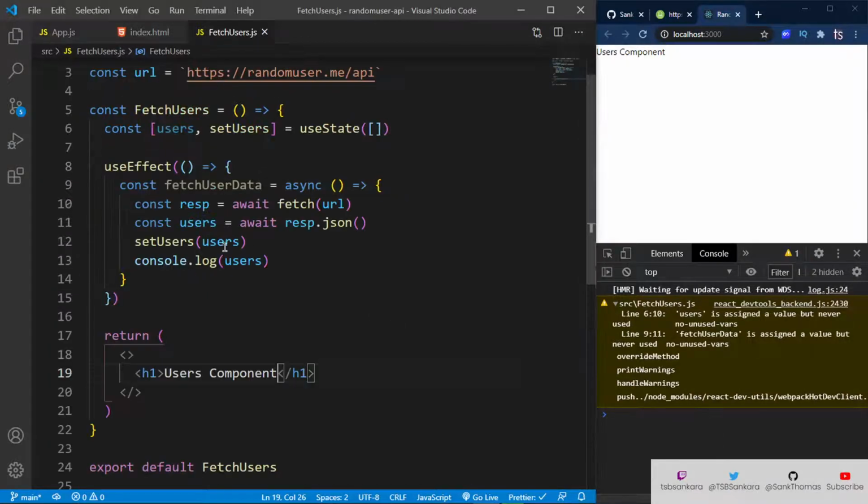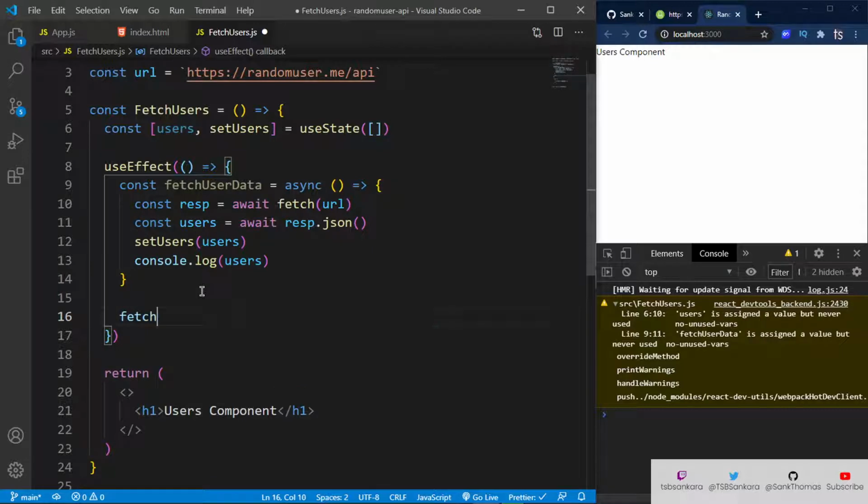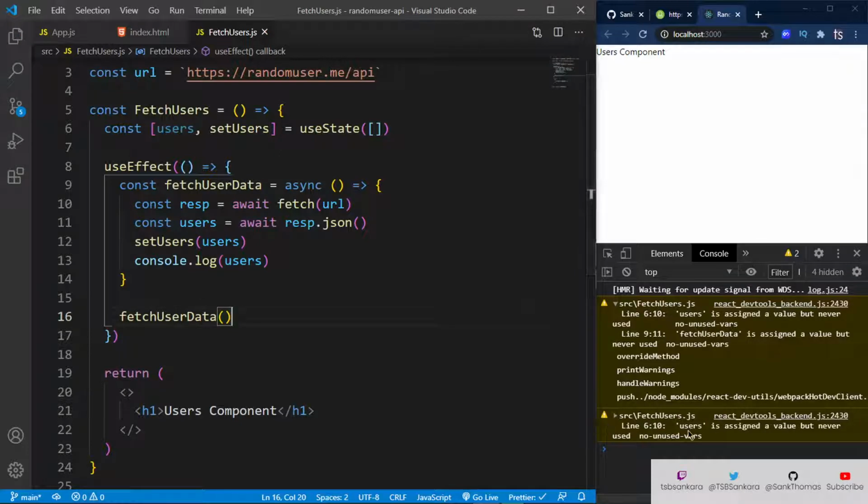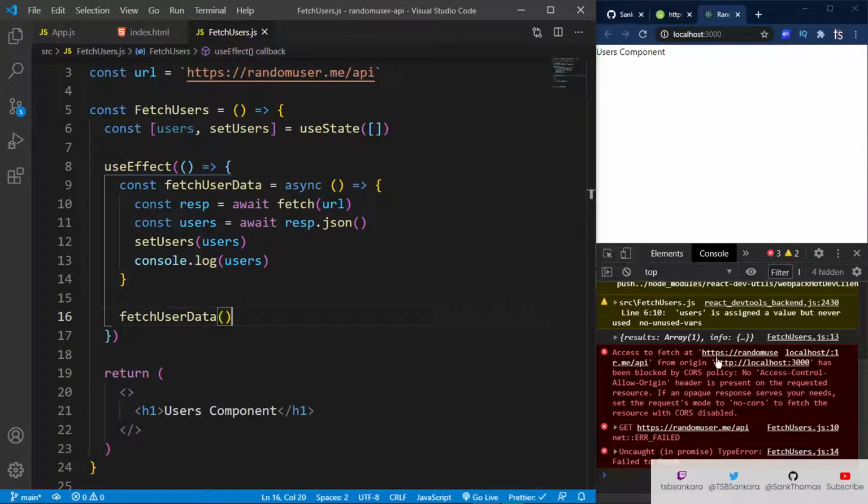Okay, and the reason for that is actually because I didn't call this function. Let me just do that, and then explain what I wanted to do. So fetch user data like that, save that, and then yeah, there you go. So this is the error that I was talking about.